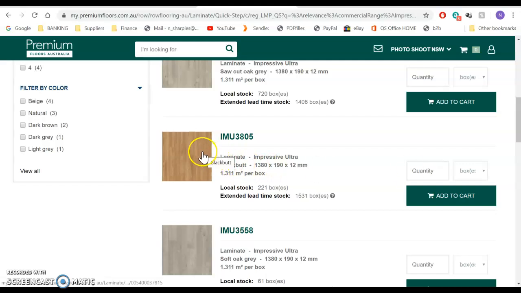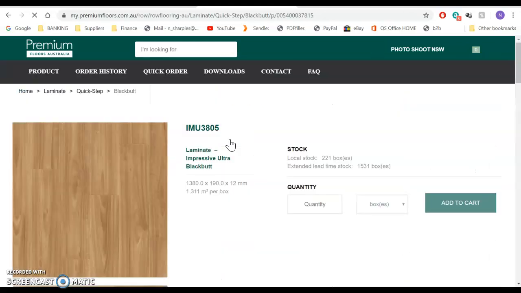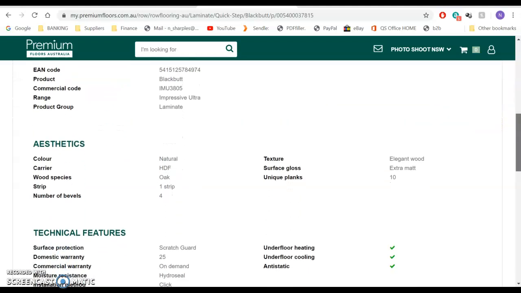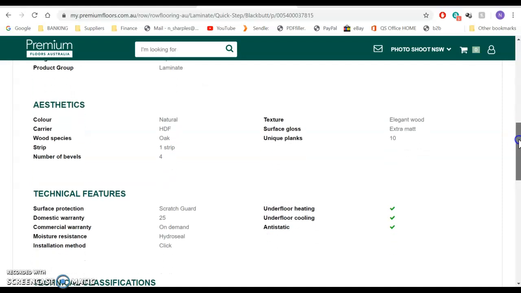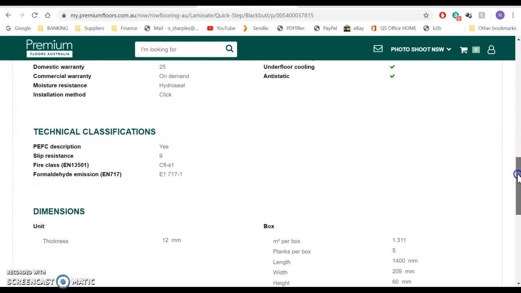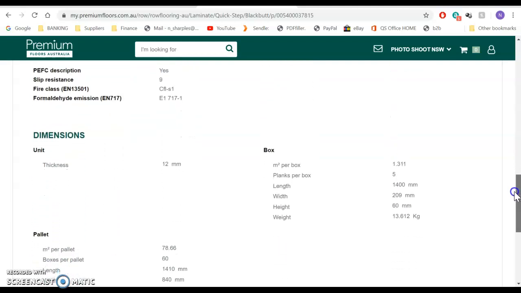If you need a little bit more information, you can either click on the photo or the code, and it will open up a larger screen for that product with a few more bits of information on there. This top screen is basically exactly the same as the previous screen until we scroll down. We've got a few tabs here, so the product details tab, our accessories tab, and our media tab. So the product details just gives you an expanded view of everything that was listed on the previous one. So it's going to have your fire ratings, your scratch resistance, a few more technical details for you.